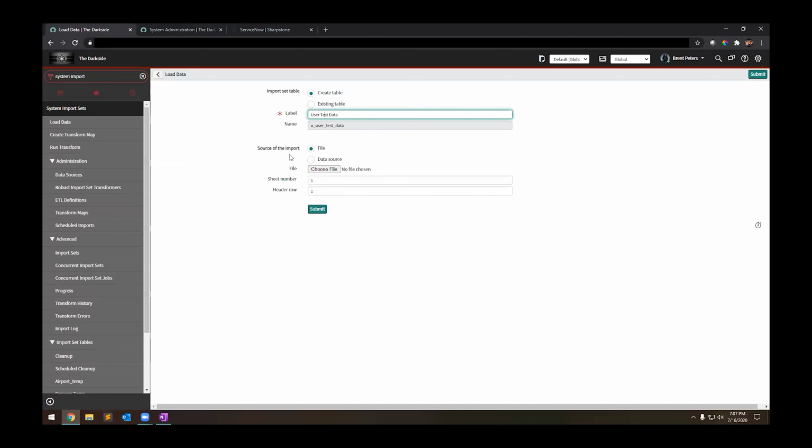So the data sources, usually you'll set that up for like LDAP or JDBC connections or FTP. So you would have to set up a data source before you could load your data. This is helpful whenever you have like a SQL database from some other system that you need to pull data in. And you can do it on a schedule also. But today we're just going to do a file import.